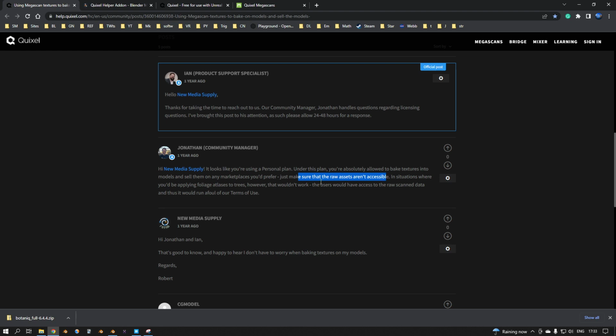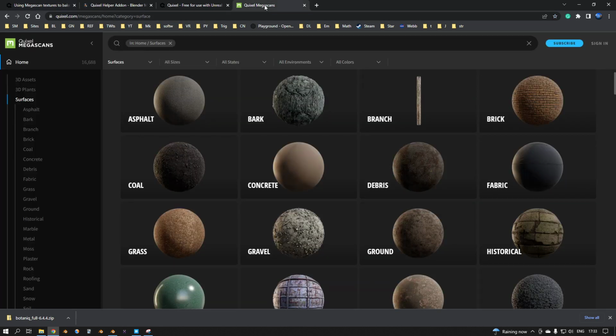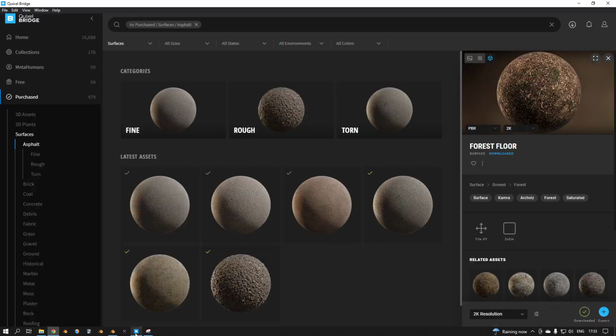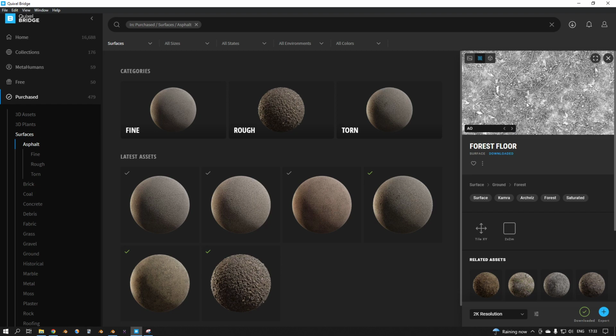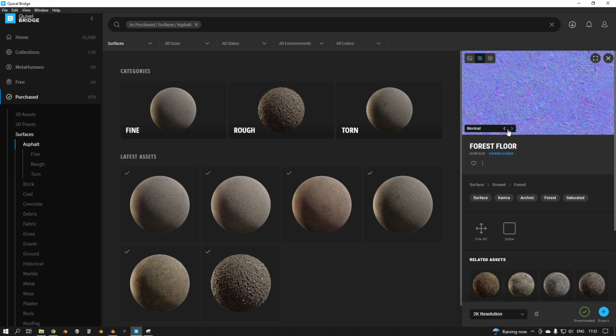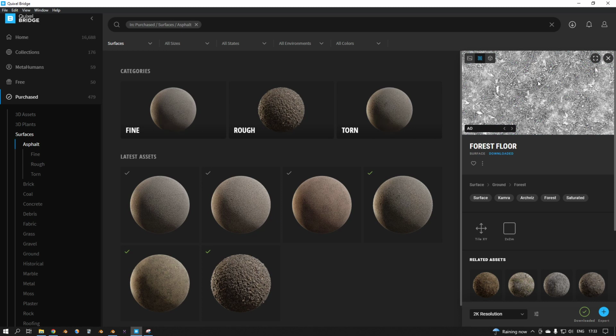Just be sure that the original textures, like this one, let's see the texture map, that these maps, you don't sell those. But you can bake it on your model and then sell your model with the baked texture. That's no problem. So you can do that.